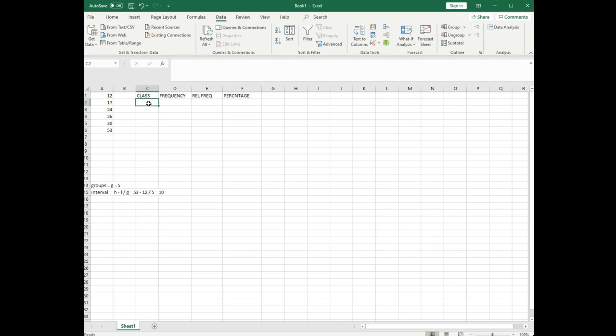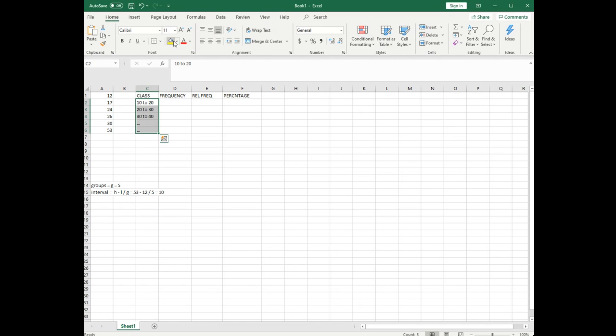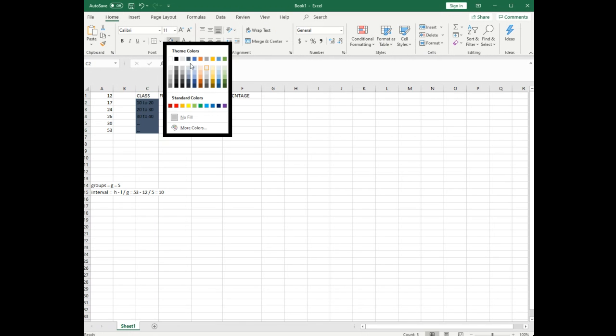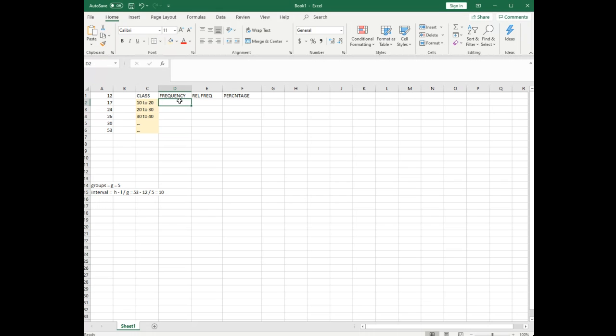So now I'm going to say I need 5 groups. Let's start with the first group. 10 to 20, that's an interval of 10. Then 20 to 30, 30 to 40, and so on, right? So we have 5 groups, 1, 2, 3, 4, 5. Go here, let's put some color in here. Okay. Next thing is frequency.